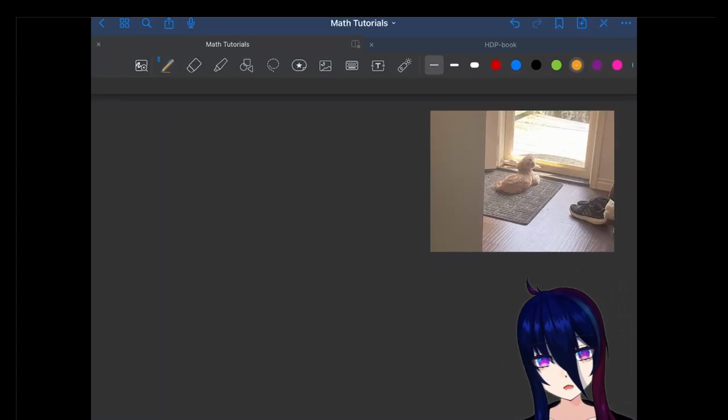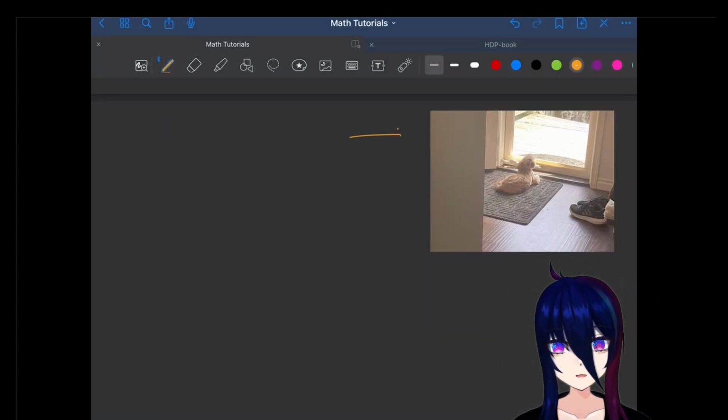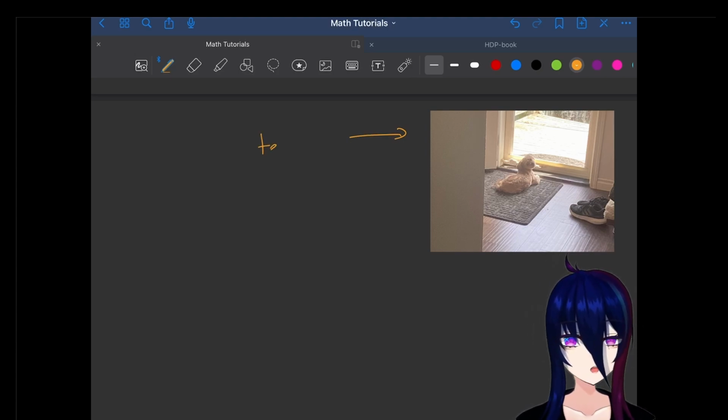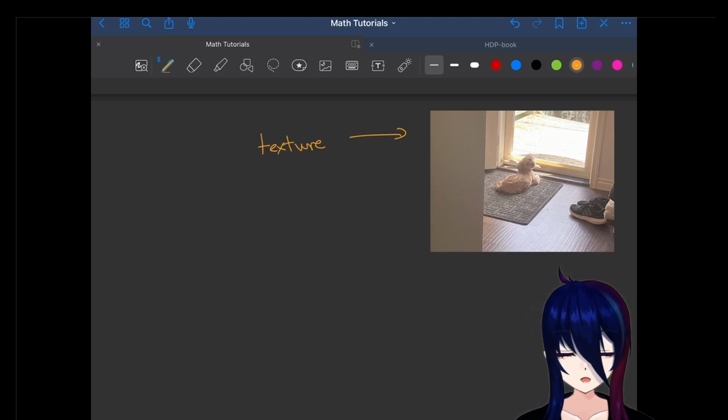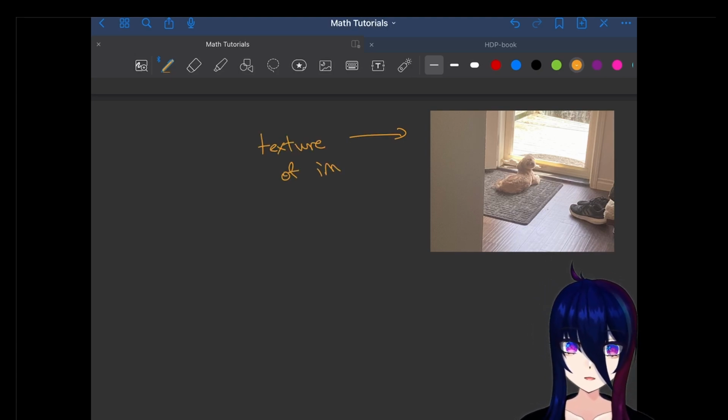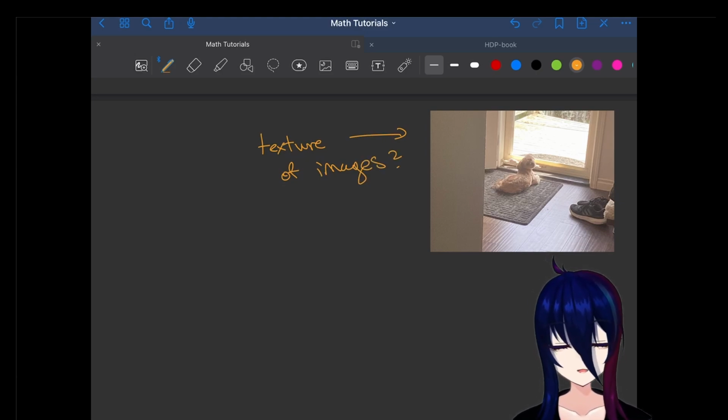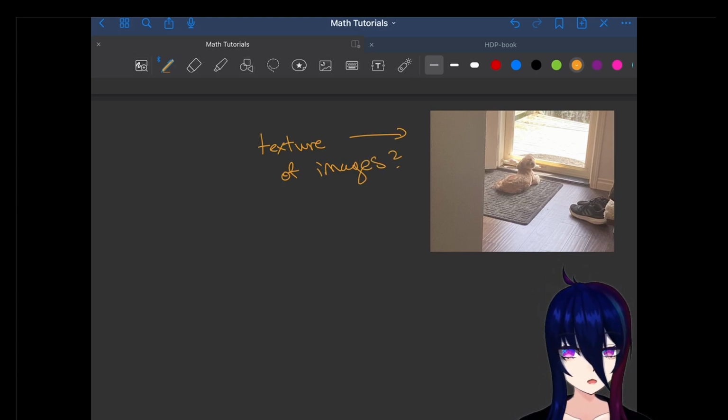Hey, did you know that you can look at the texture of an image? That's right, you can figure out how an image feels. See that dog? The dog's probably fluffy. You can know that from just some linear algebra. It's fun. Alright, so how do we do that?